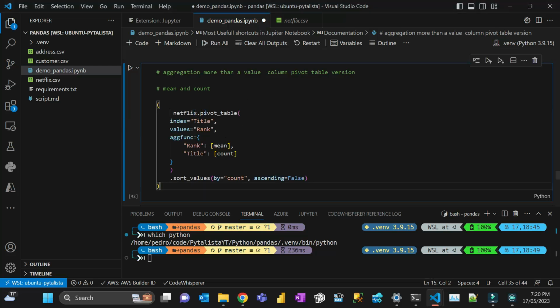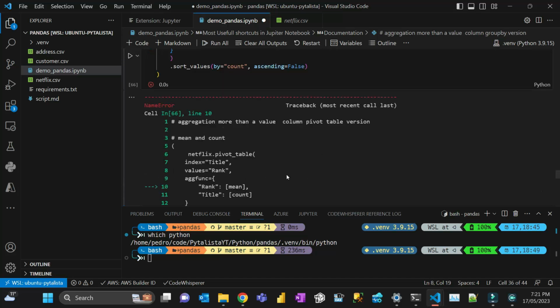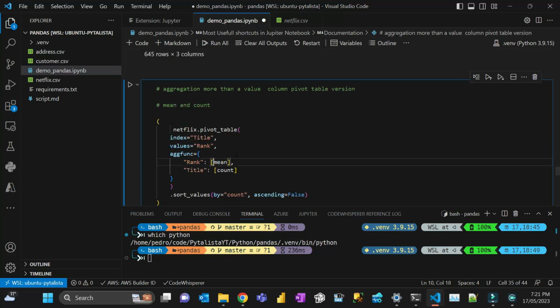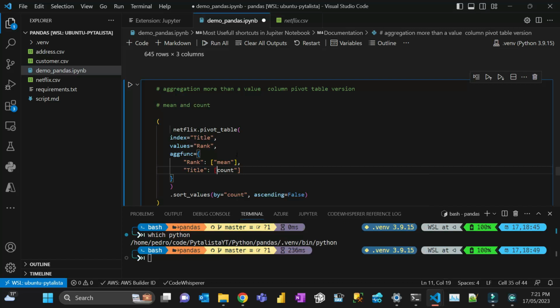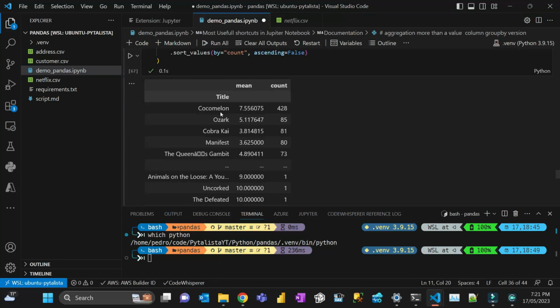So in this example, I wanted to still have titles in the rows, but I wanted to aggregate the rank, the mean, but I also want to do title as count. And then I wanted to sort by count and see. So the same mistake that I did, I need to put mean and count like this, and then it's gonna work. So Cocomelon is the one that has got the most counts, and that's the average.